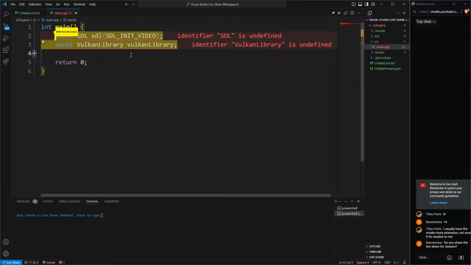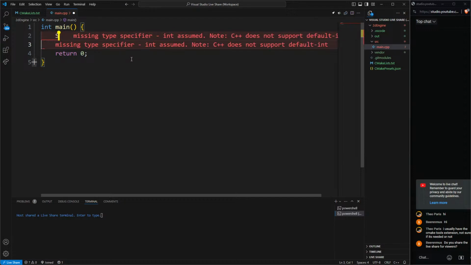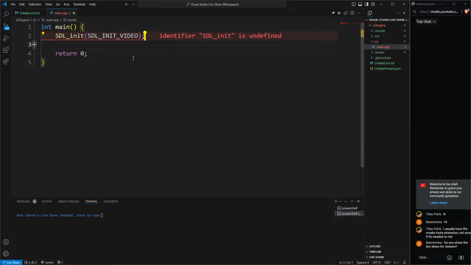Let's keep it simple. Okay, so say SDL init, and then there is the SDL init video. One thing that I always fall into the trap of, even as an experienced developer, is overcomplicating things from the start.